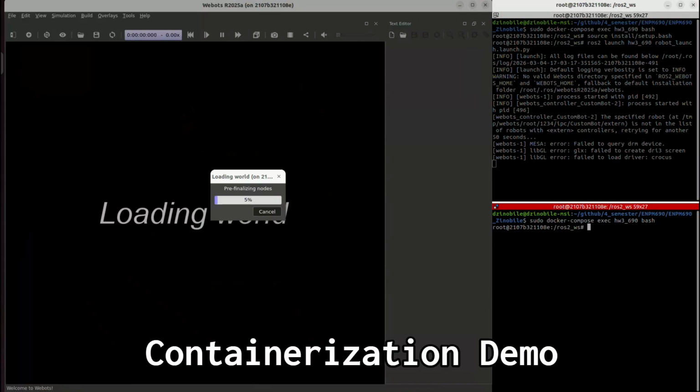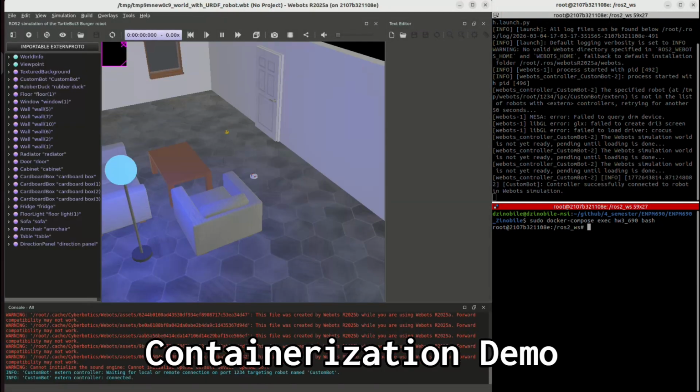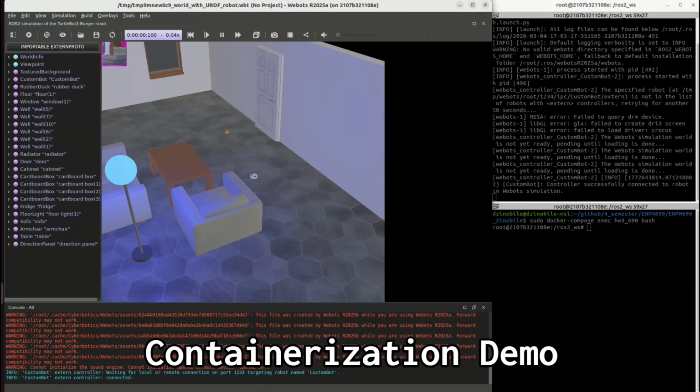This slow performance could be mitigated somewhat by configuring Docker to enable GPU pass-through, increase the allowed CPU shares, or running Webots in headless mode if only sensor data was needed. However, for the purposes of this assignment, this demonstration shows that the project has been successfully containerized.